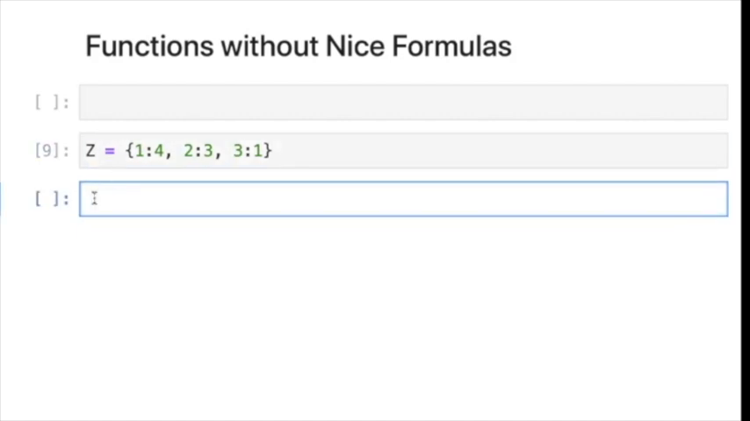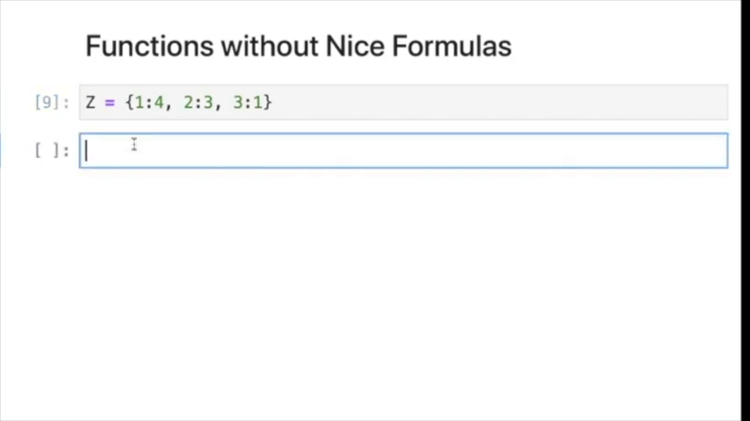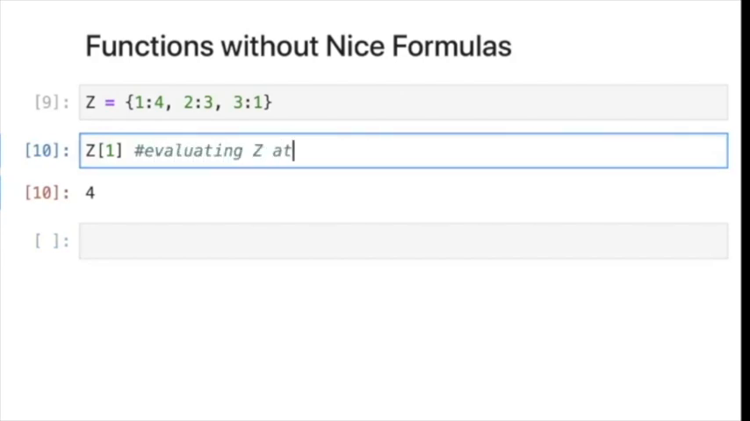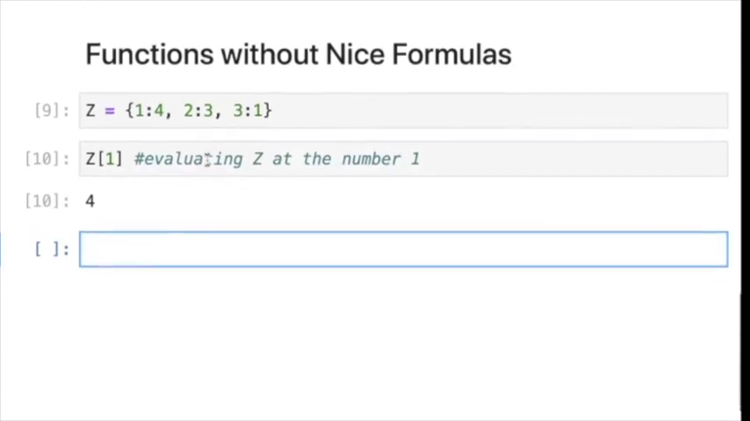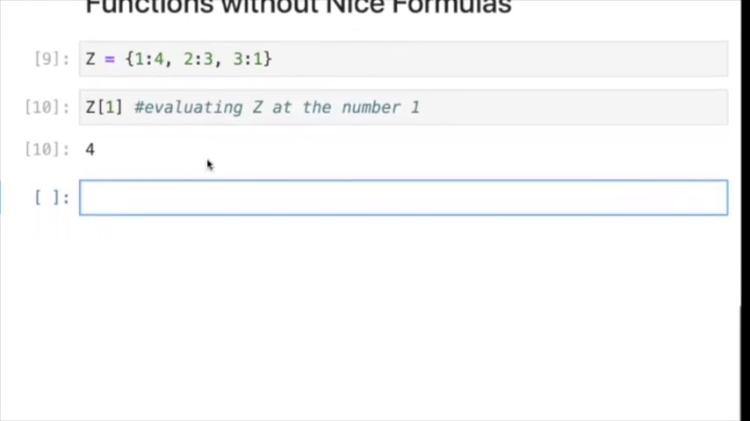I've created this thing. Now, how do I call it? How do I evaluate z of 1? I think you can do just z bracket 1, just like you would with a list, because again, just like we talked about before, a list has integer keys just like what we have here. And so it's really no different from what you would do with a list, trying to access the value at a specific index.